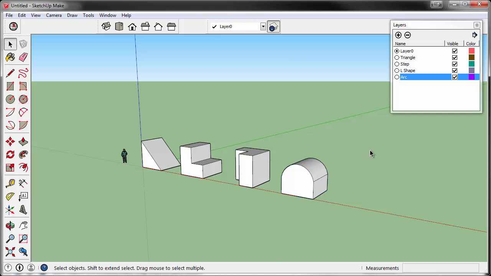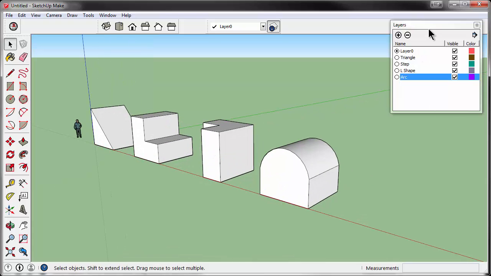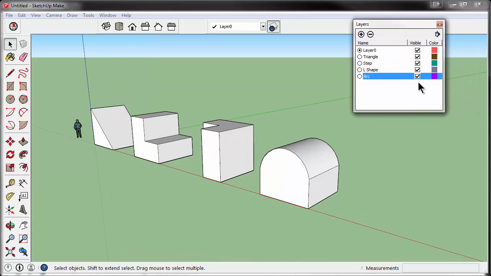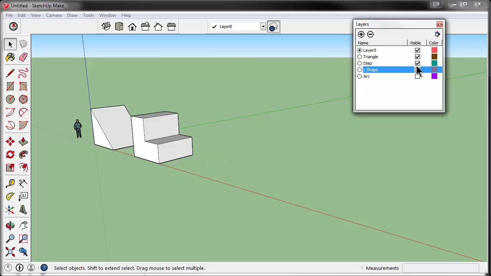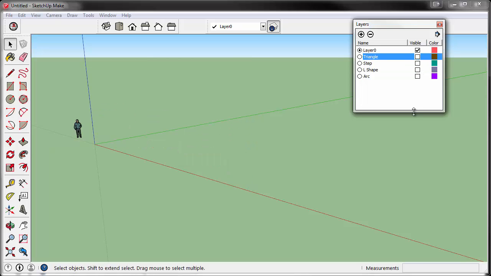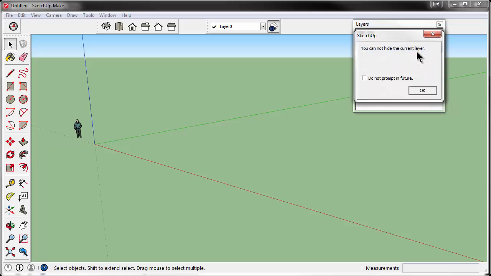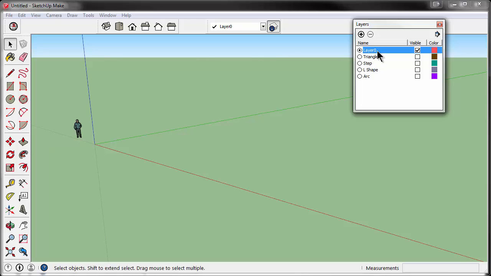With all of our layers created and our shapes on the corresponding layer, let's look at the layer window a little closer. If we click invisible on each of these shapes, they'll go away. Now you'll notice the only layer left is layer 0. It has a black dot to tell us that it's the active layer with the visible checkbox next to it. If I go to uncheck the active layer 0, it tells me you cannot hide the current layer. I cannot hide the layer because that's the layer that is active right now.